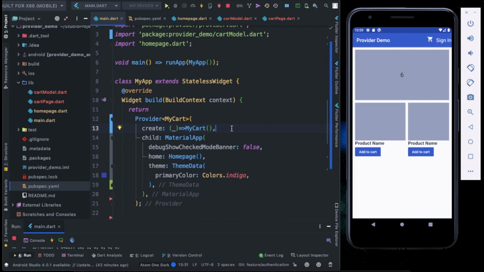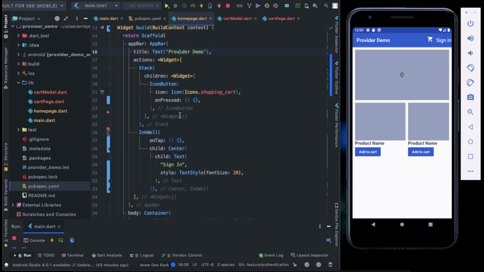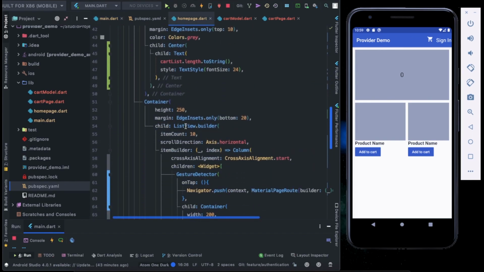Okay, so let's see. This provider is right now providing everything. Let's restart this application and see if it is working or not. We should not have any errors, and everything resets to 0. It is working quite well. Let's see. We'll go to the home page. Okay, now what do you want?